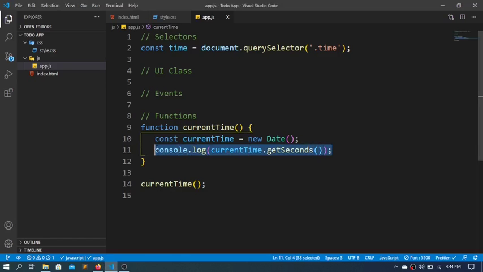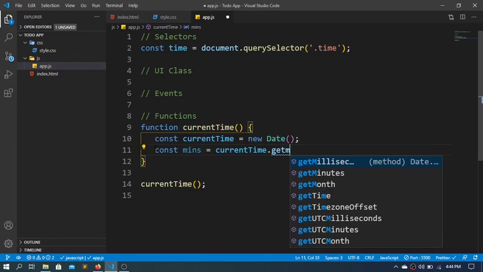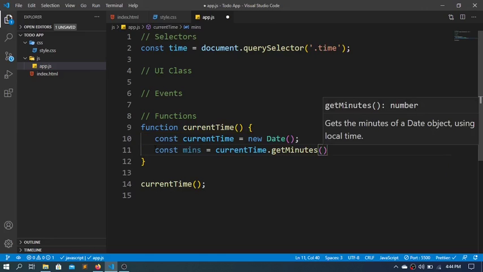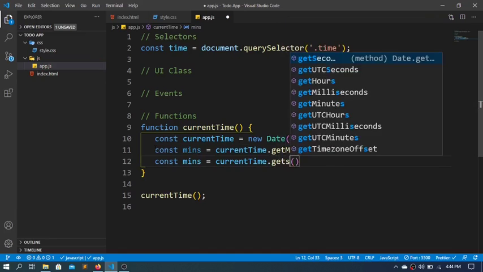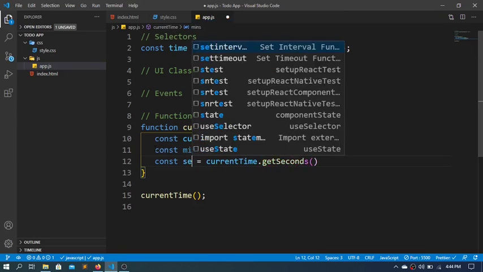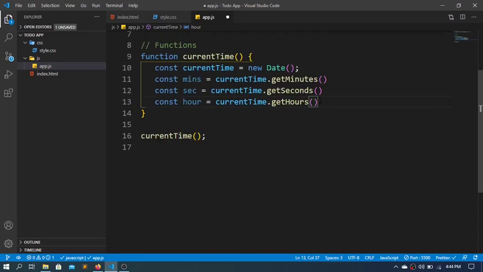So I'm just going to put all of them in a variable. I'll say const minutes equals current time dot get minutes. I can just copy this down, like I said, using Alt Shift down, then change this to get seconds, and this one to seconds. And I can also get the hour. So I'll say hour and get hour like this, and that is all we need to pull out.